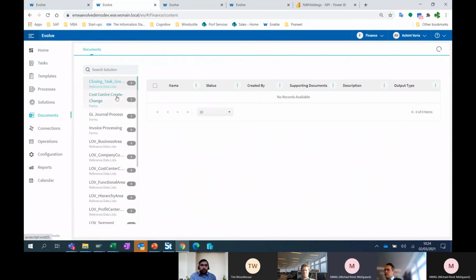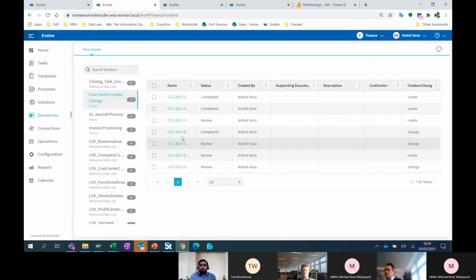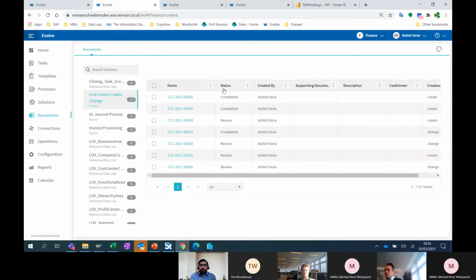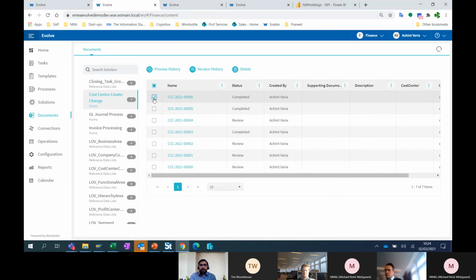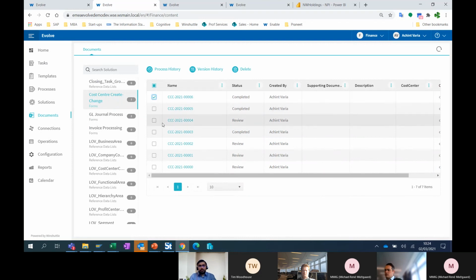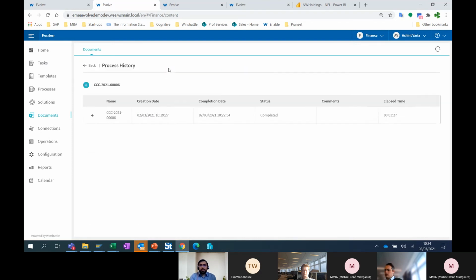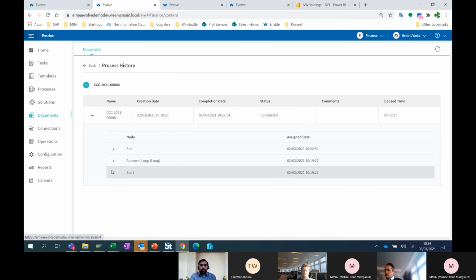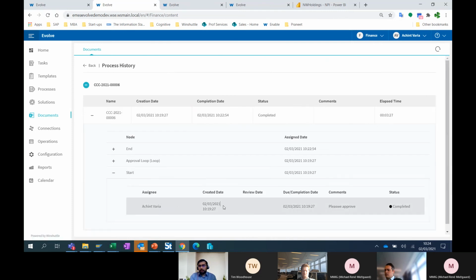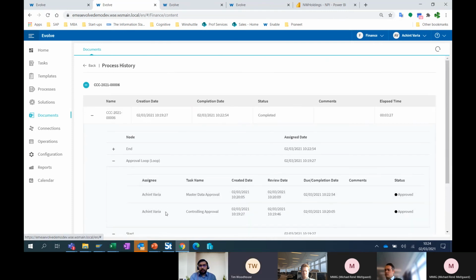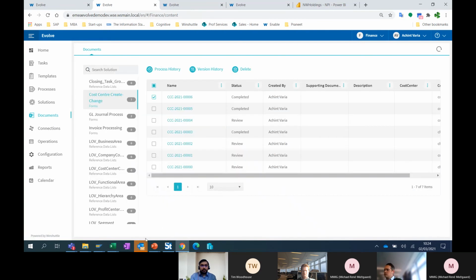And then for any of these, there is full audit history. In this case, I did all the tasks, so you'll see my name. But if I look at one of these processes, I can look at the process history, and then it will tell me who started it, when was it started, who approved it, when was it approved, and when was it completed. So a full process history is available for each of these tasks, right?